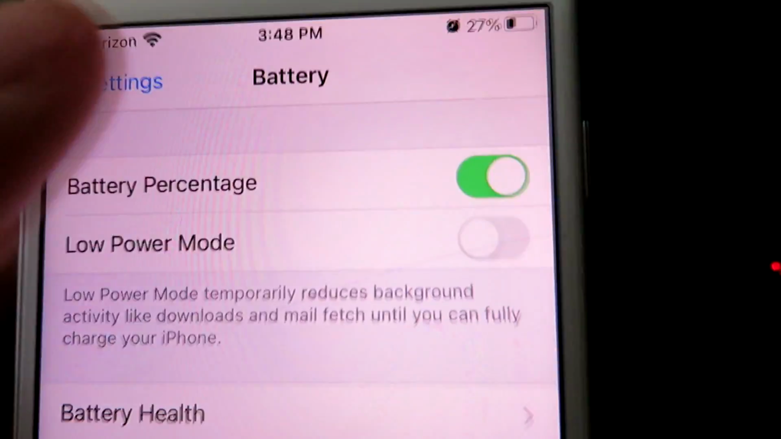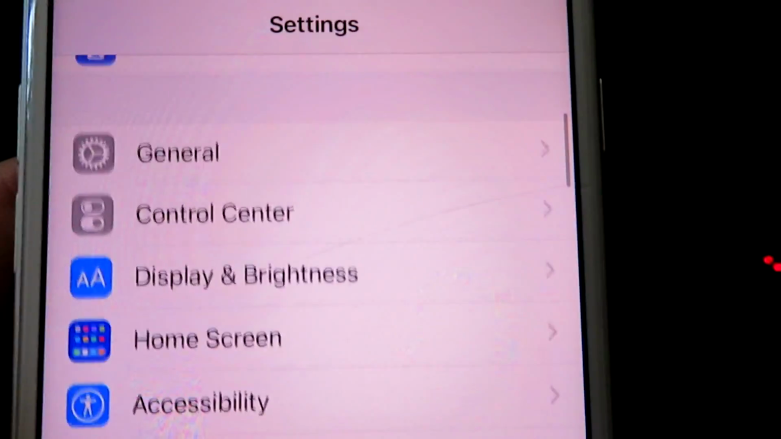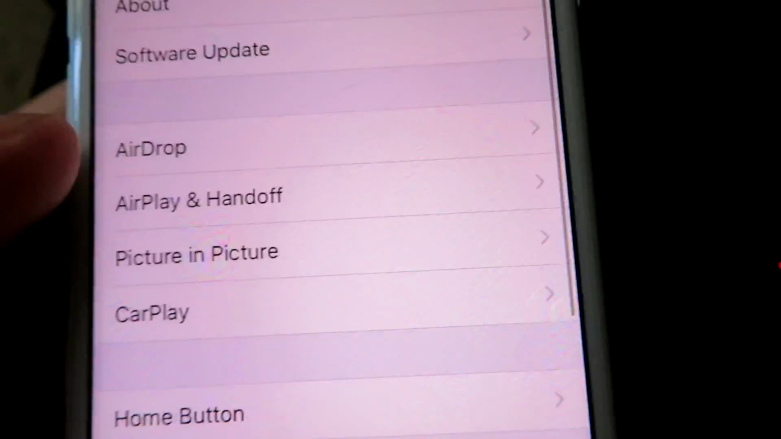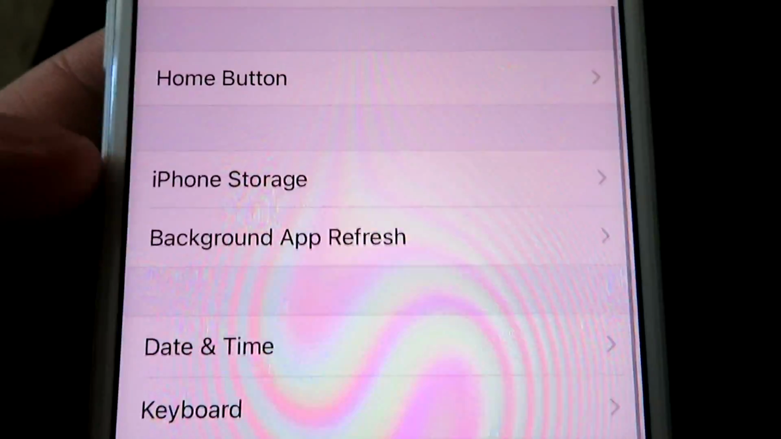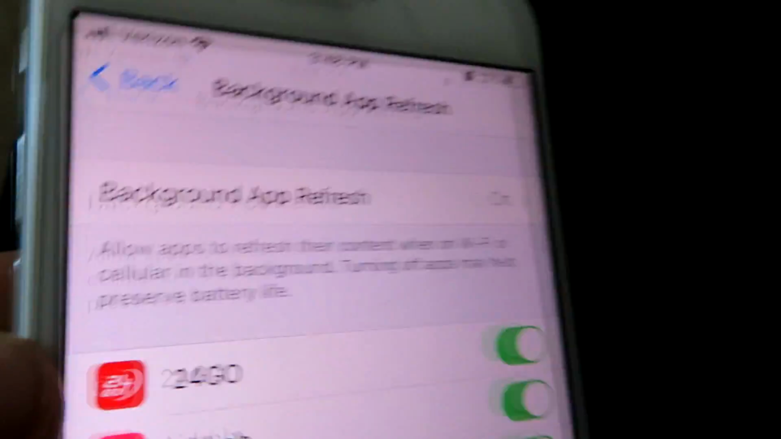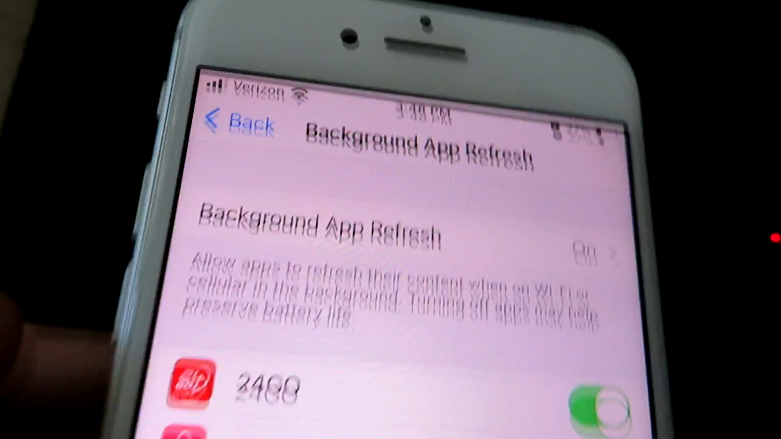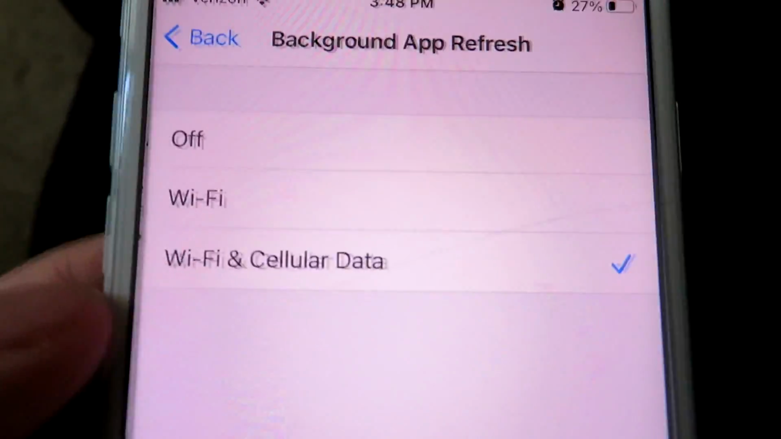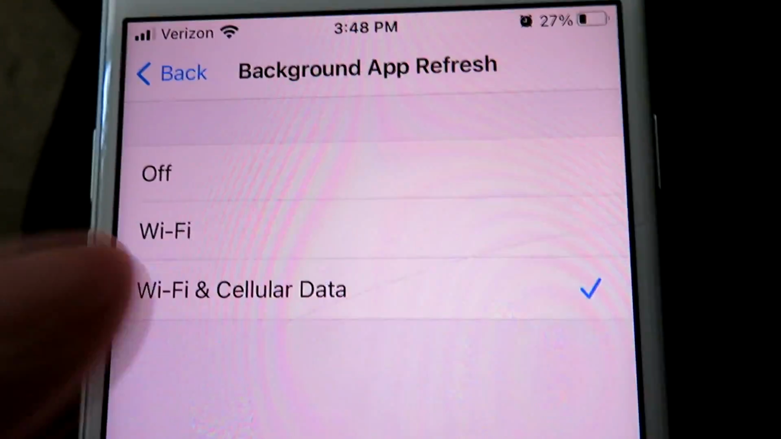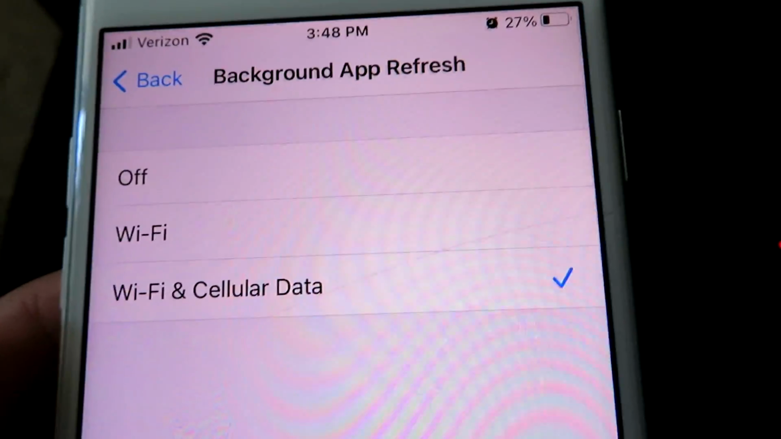Once you do that, click back and go back to general, because we want to change a setting in general. Go to background app refresh, and you can see it right here. Make sure this is set to Wi-Fi and cellular data. Once you do that, you're ready for the download.